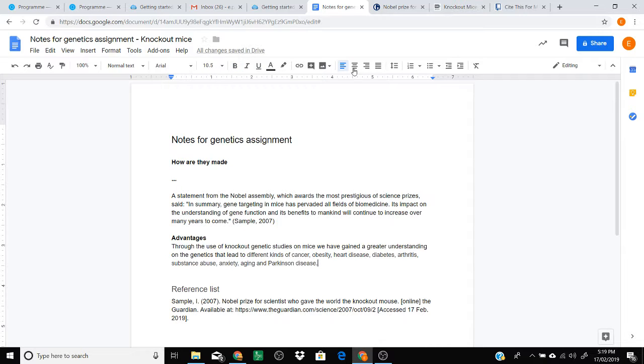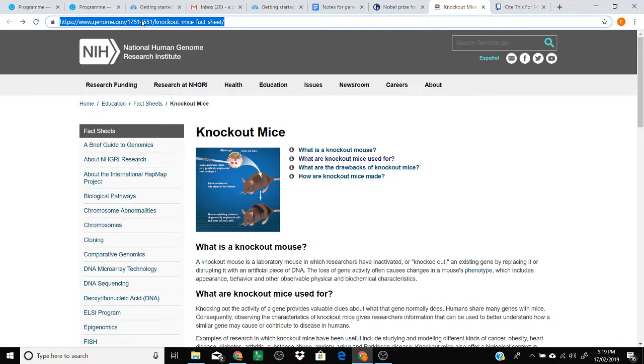Okay, this is the second one. So this is from a government body, the National Human Genome Research Institute. So this is a government. You can tell by the .gov. So it's American government, if they don't have another thing trailing that. All right, so let's go put that in here.